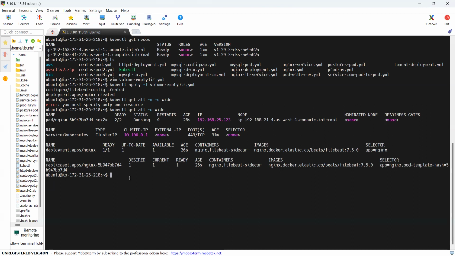kubectl exec -it pod name. It says defaulted container in Nginx. So out of Nginx or file bit sidecar, it is saying.